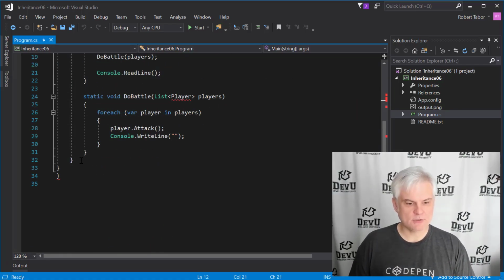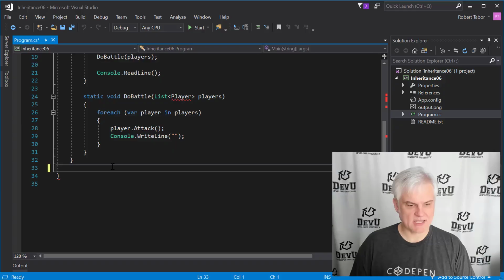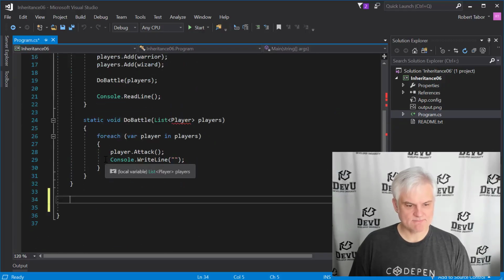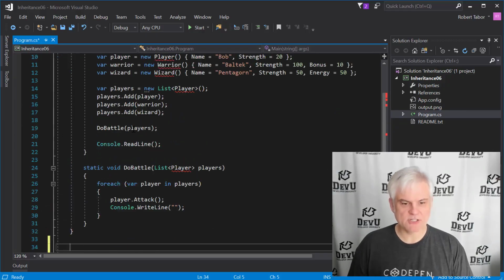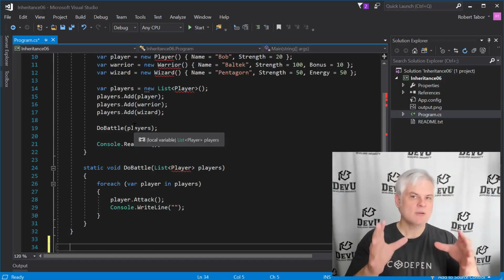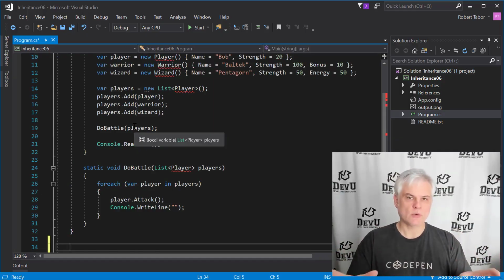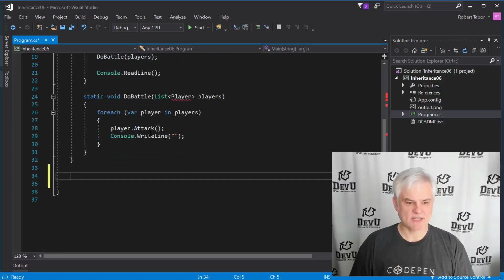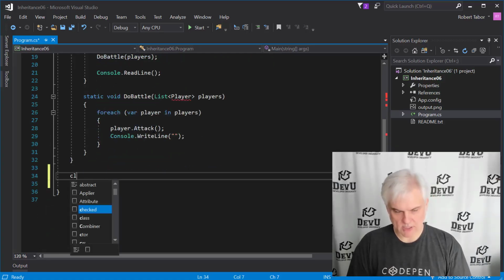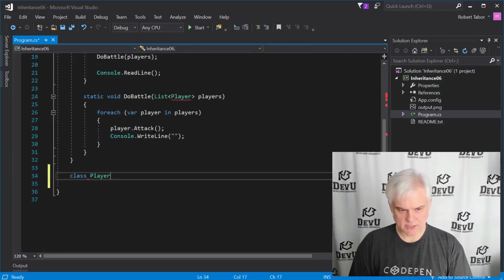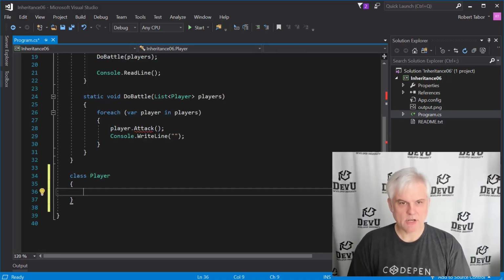But without further ado, let's go ahead and start by creating a new class. We're going to call it player. We've already determined that there's a relationship between player, probably the parent class, and warrior and wizard, which are the derived classes, right? So here we go. Let's go class player. And we already know that there's going to be a name, which is a string, and a strength, which is an int.